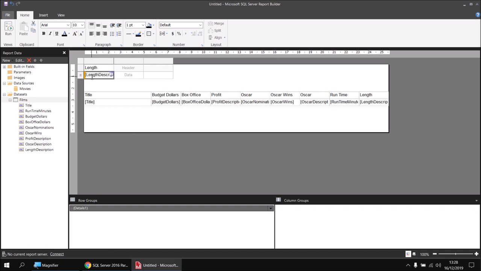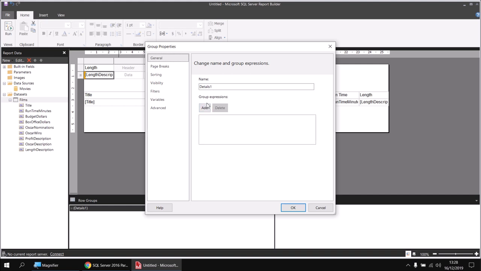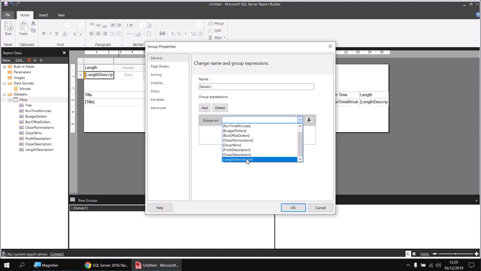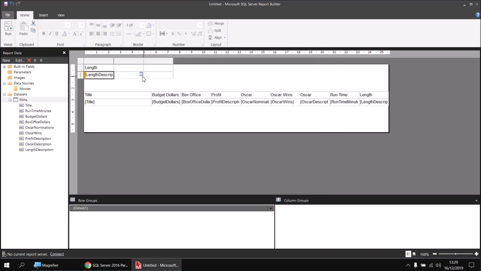Now at the moment I'd see a separate row for every single individual film. What I'd like to do is group on the length description. So I'm going to right click on the details item in the row groups panel. I'm going to go to the group properties and I'm going to add a group that will group on the length description field. If I then click OK, I can add in some other fields into the table.